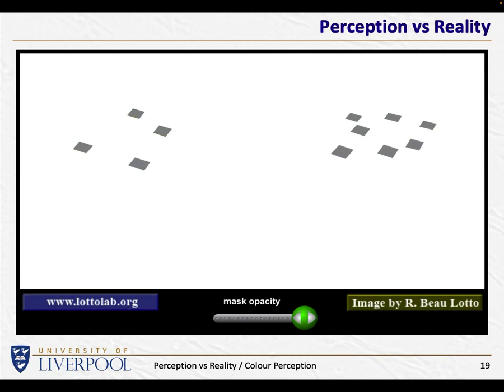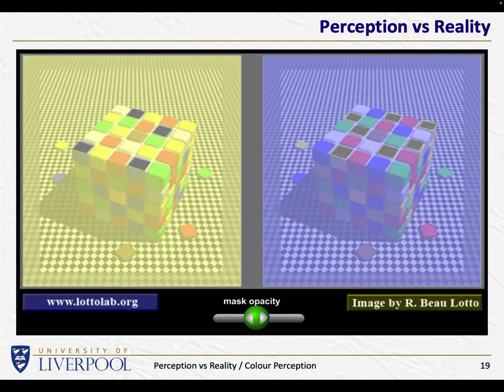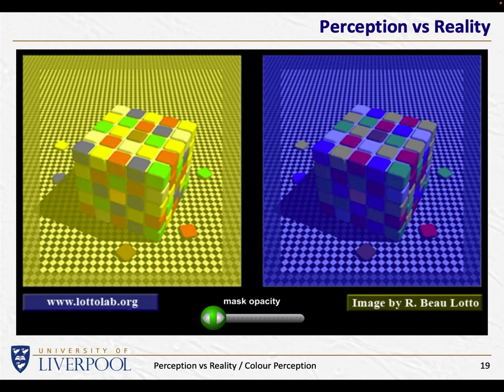And if you don't believe me, you can go to the web page, indicated in the bottom left there, lottolab.org, and check it out for yourself. I guarantee you that all I'm doing is removing the other pixels, or putting them back again in this particular case. So those tiles on the left and the right are both gray. Those tiles there are gray tiles. These tiles here are gray tiles. They only look blue and yellow because of the other pixels around them.